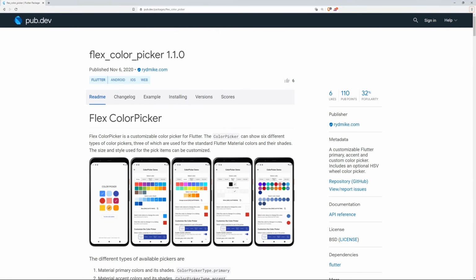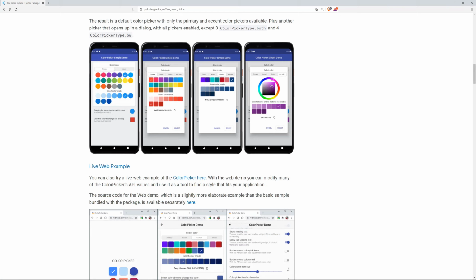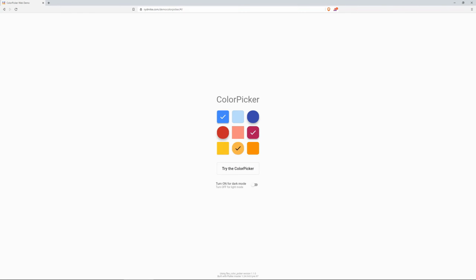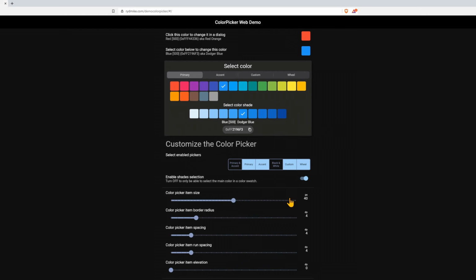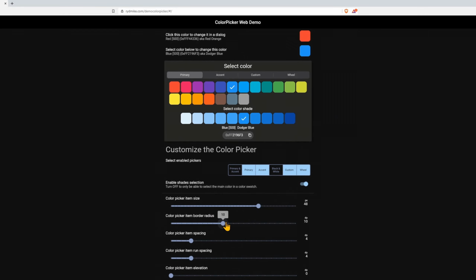There are many selection menus, but the possibilities for choosing colors are very limited. This will change with the package Flex Color Picker, which offers an extensive color mixer that can also be customized. If you want to test it, you will find a link to the live version in the documentation. There you can see the default color mixer as well as the extensive customization options below.